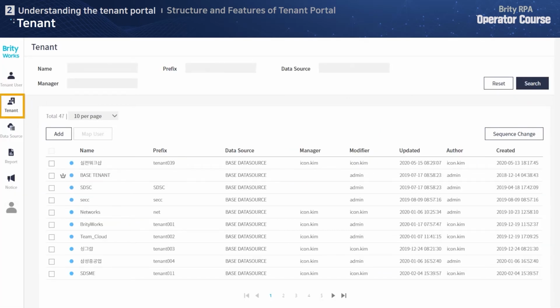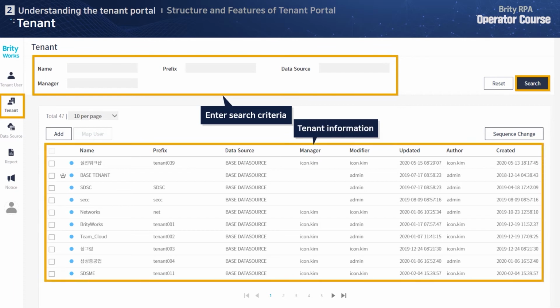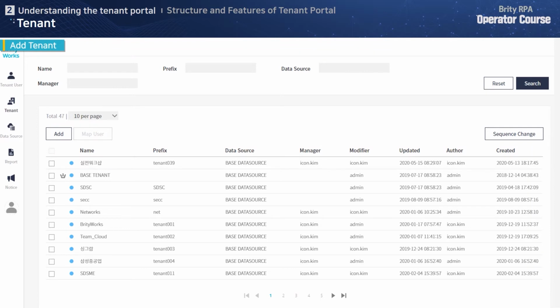If you select the tenant menu on the left side of the Tenant Portal screen, the entire tenant list will appear. Enter the tenant name and representative manager ID at the top and click the Search button to display the tenant information in a list. You can click the Add button to add a tenant and click the Map User button to add users to the tenant. Now, let's add a tenant.